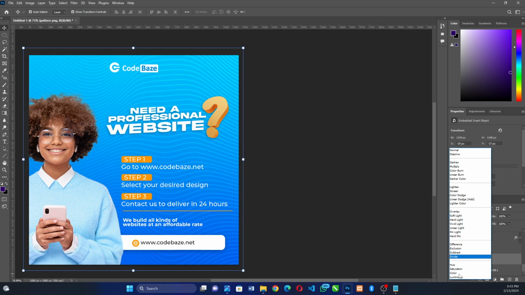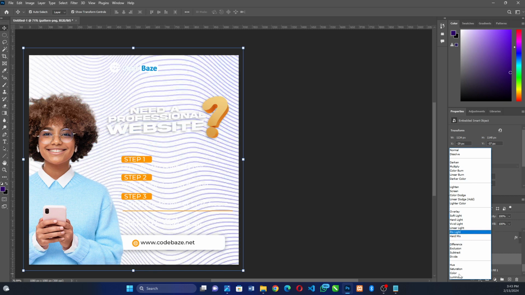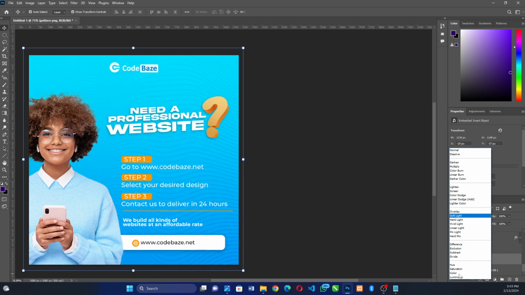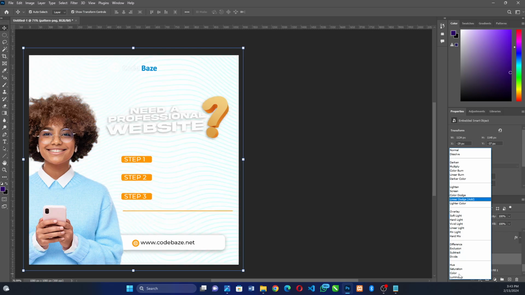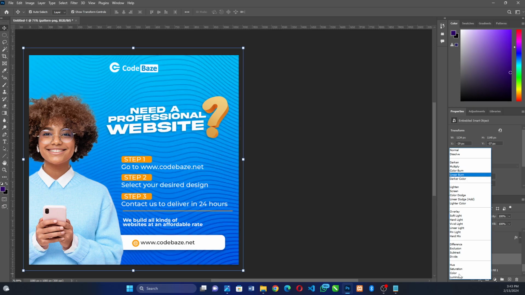All right, so this is divide. It's not so bad, but let's keep going and see. Screen should work. Okay, this soft light. Soft light is still not bad. So let's just keep changing and see. All right, so this linear burn. I think I prefer linear burn. Okay, multiply is not also bad. Then color burn as well. Okay, so let's go with multiply.